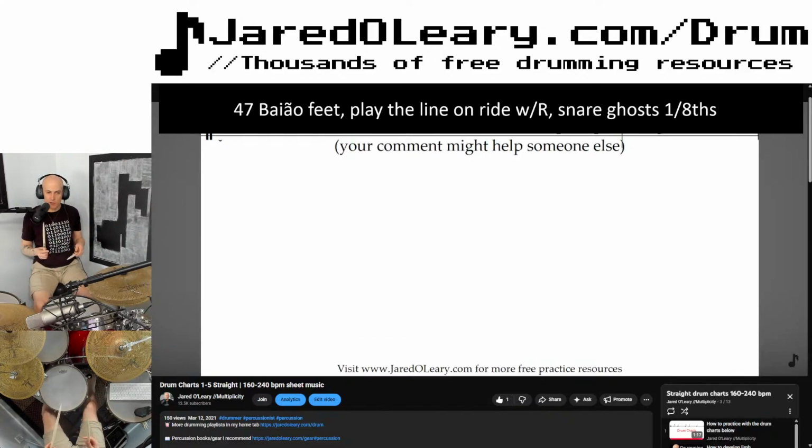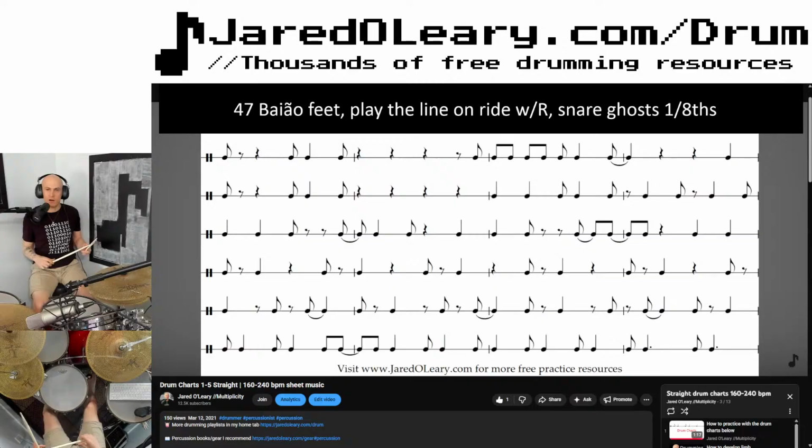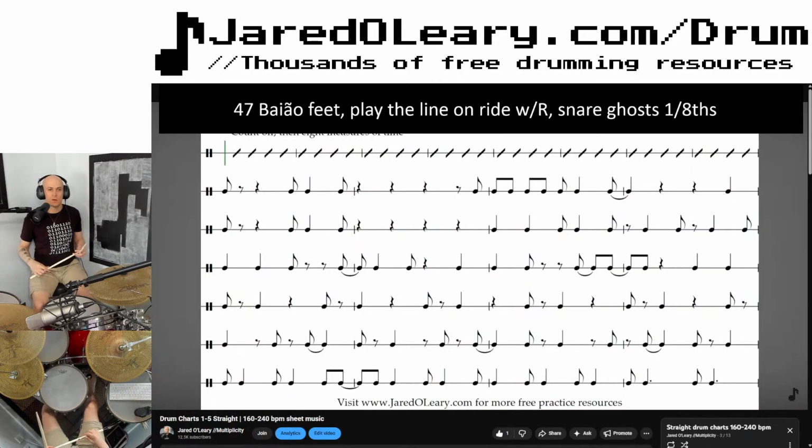Alright, so again, Baião donk donk boom, with the foot pattern, reading through this with the hands. So boom, boom, boom, boom, boom, boom. Melody in the right hand, left hand is filling in anything the right hand's not doing.